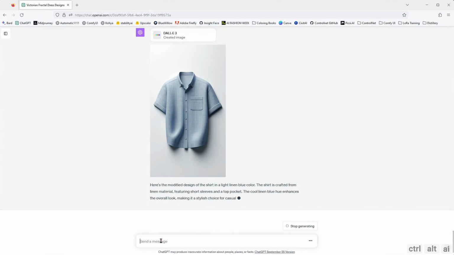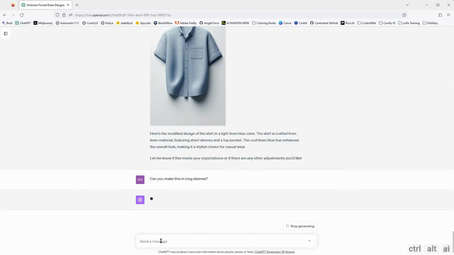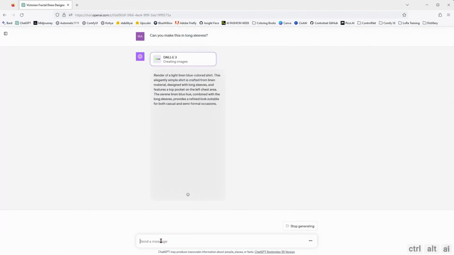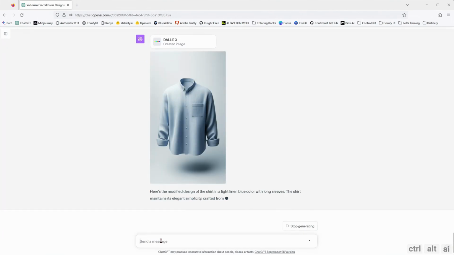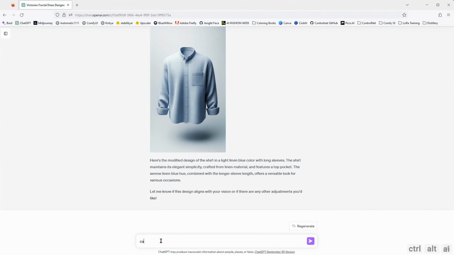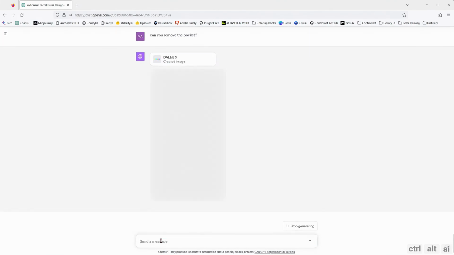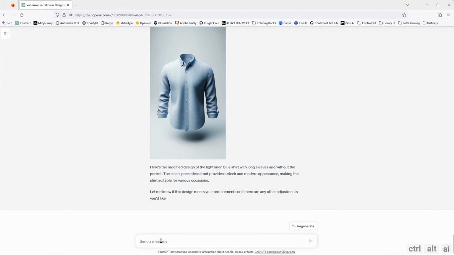And it does precisely that. Then I asked it to make the sleeves longer. Finally, I wanted to remove the top pocket. And look at the level of control you are getting with a simple chat.